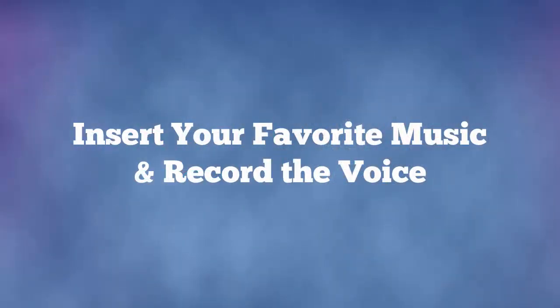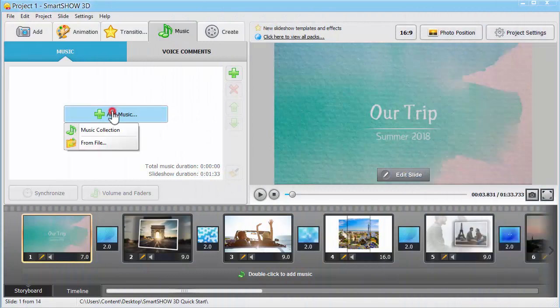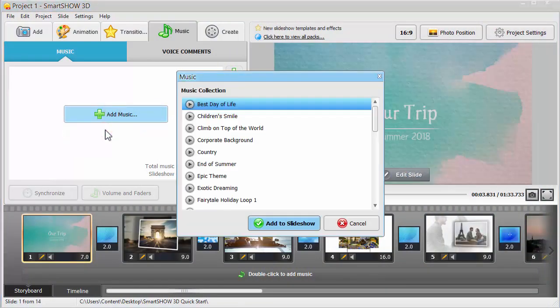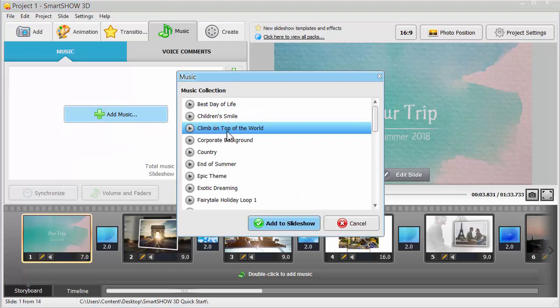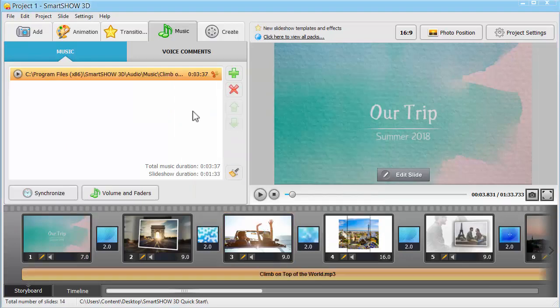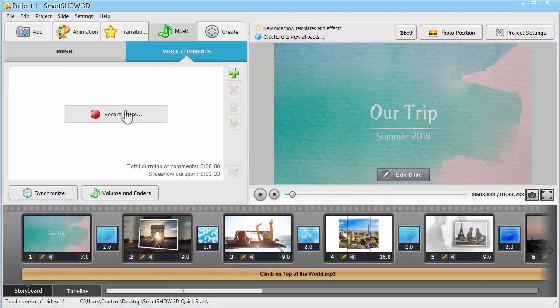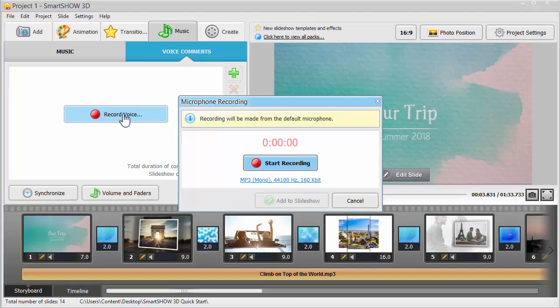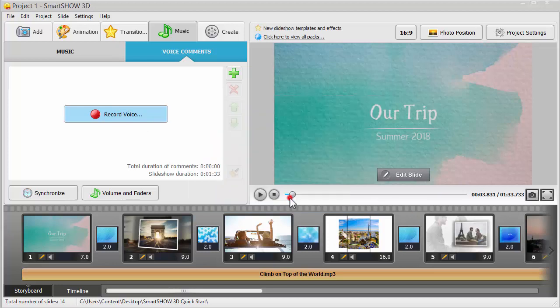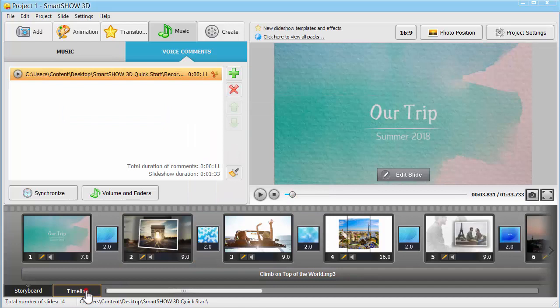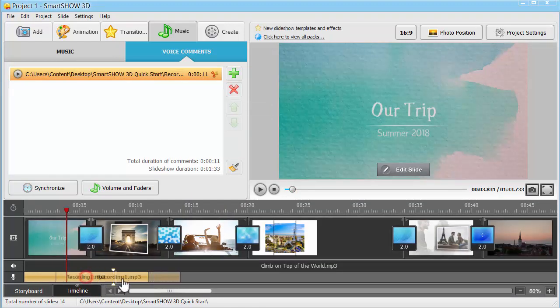As the finishing touch, add music to your project. Switch to the Music tab and choose some tune from the program library. Then add it to the storyboard. You can also record your voice. Move to the Voice Comments tab and click the Record button. The program will start recording using your default microphone. Add this audio file to your slideshow. Switch to the timeline mode to better arrange music and voice comments. Move the audio files to the moment they should start.